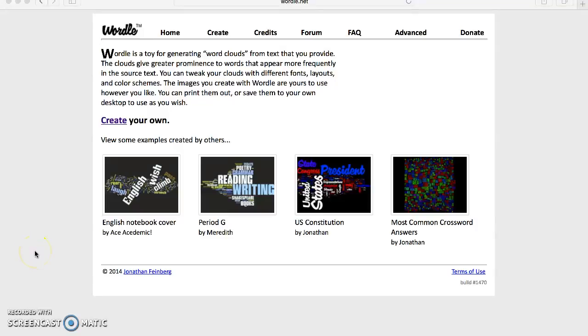This is a very quick tutorial on how to use a word cloud generator. A word cloud generator simply uses text that you provide and creates one of these sort of creative word jumbles. With this particular program, any word that appears more frequently within a text, this one would be English, wish, and climb, will appear more predominantly.